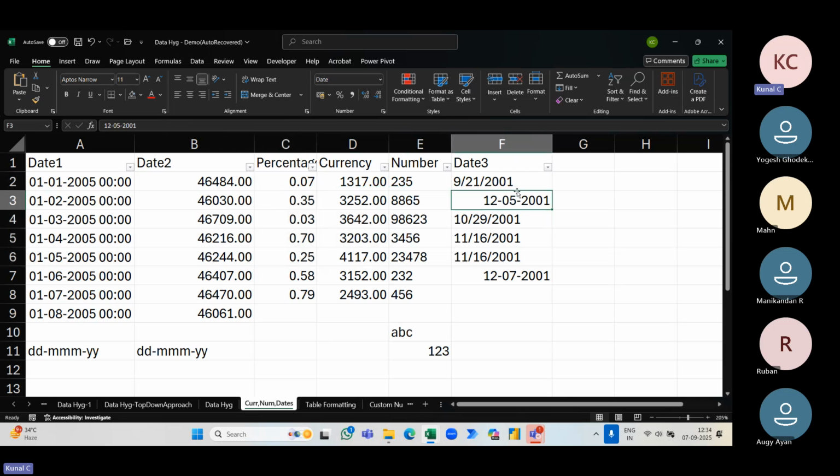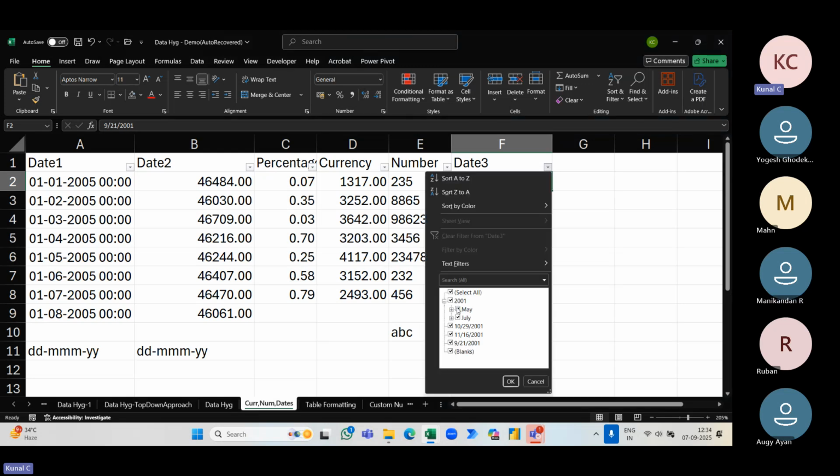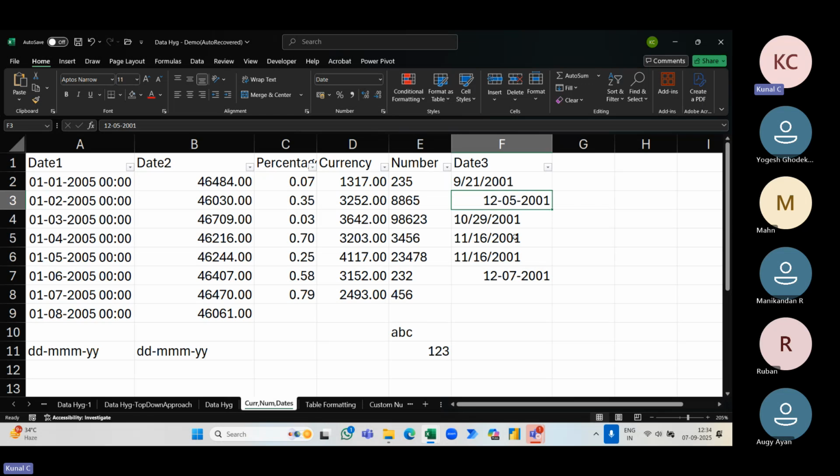Another interesting part over here is your date, correct? If you click on this filter, you see that the date is mentioned like this, but there are three dates which are in a different format. How you can deal with these formats and structure them. So these are the things which we are going to explore from our next classes.